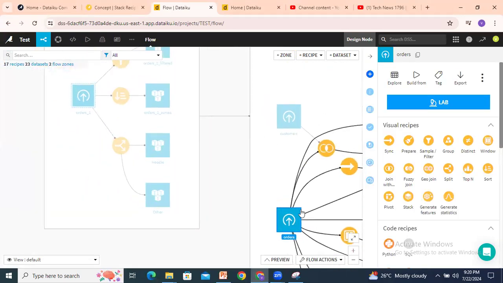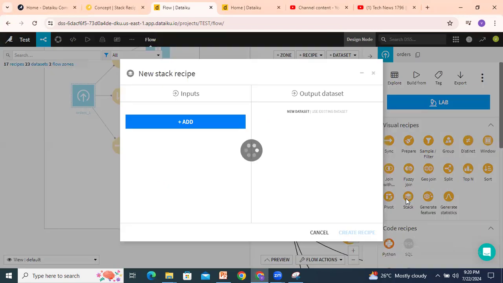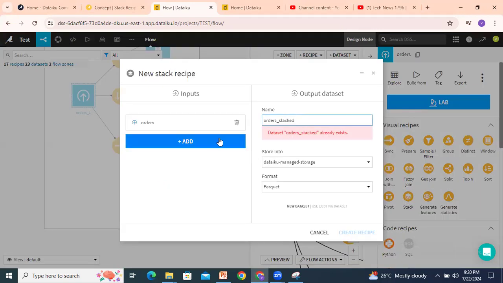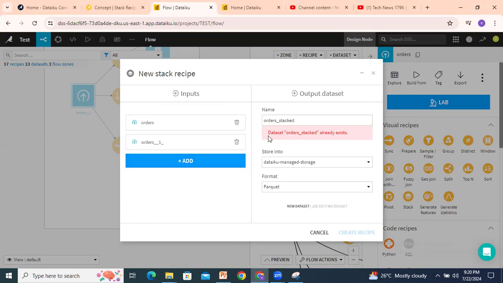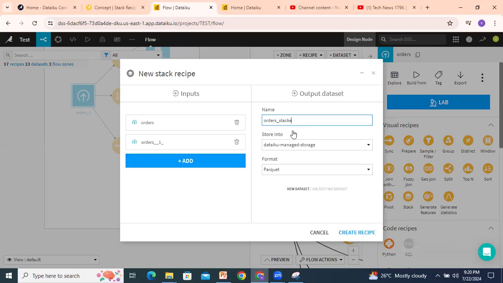Select the orders dataset and select the Stack recipe on the right side. Here it will ask for the input data. One more input dataset, we are selecting orders one. So 2 datasets are selected. Here it shows the dataset name already exists, so we'll change the name, or else use order stack. Create recipe.